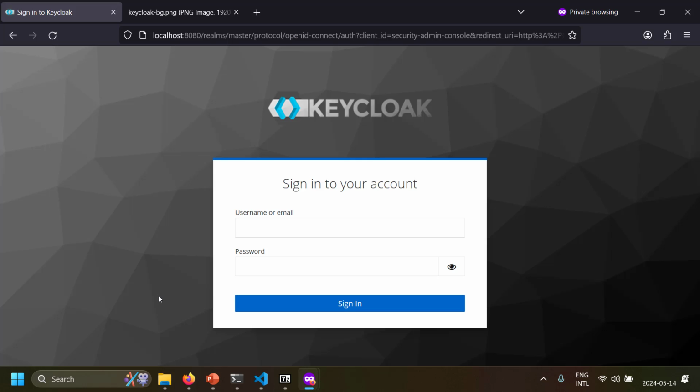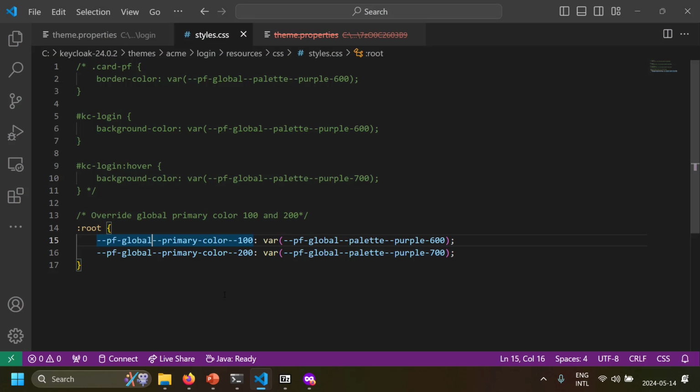So when your button is not hovered, it has one class, and when the button is hovered, it will have another class, and that's why the color is changing. When the button is hovered, the variable assigned is pf-global--primary-color--200, and I've given a darker version of purple to this color. So now I've changed the button's color and also changed the theme color.